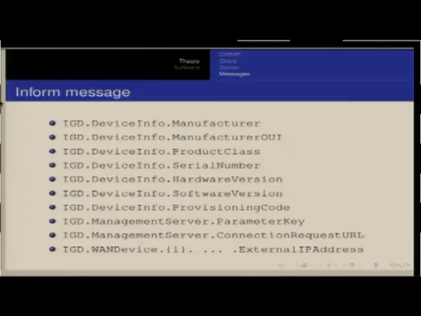Okay, so it has to send parameter manufacturer. Manufacturer OUI is the first part of the MAC address. Also product class, serial number, hardware version, software version. Provisioning code and parameter key can be empty values. And also it sends connection request URL. It's the URL on the CPE on which the ACS connects when it wants the CPE to send an inform message.